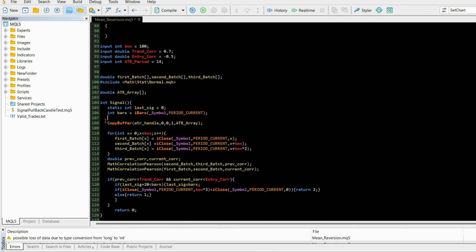Okay, so now I'm calling this copy buffer function, and as you can see, I'm using the ATR handle and ATR array, so I'm just storing ATR values into this ATR array, and that's all. Now the interesting part comes here.